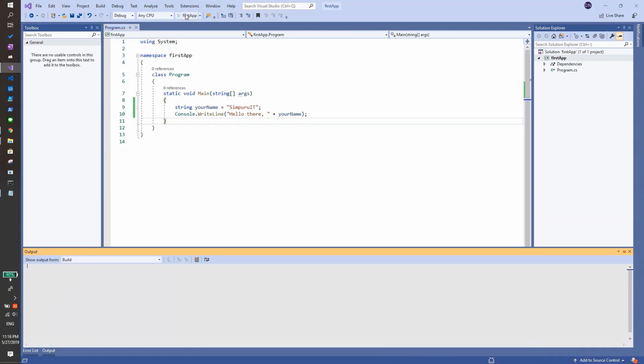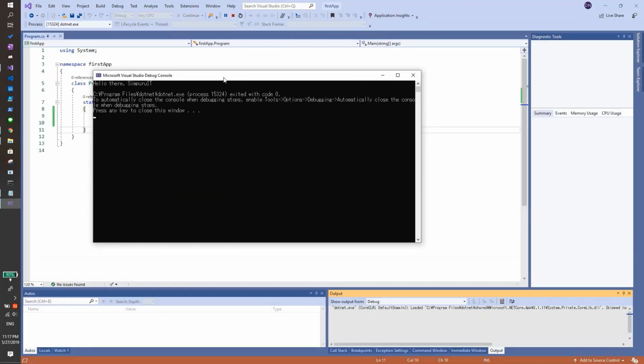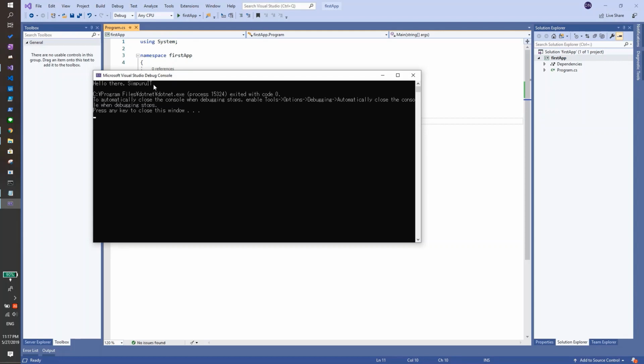And hit the play button. And a black console panel will appear and it will show the text for you. Hello there, something. And this is the first tutorial.